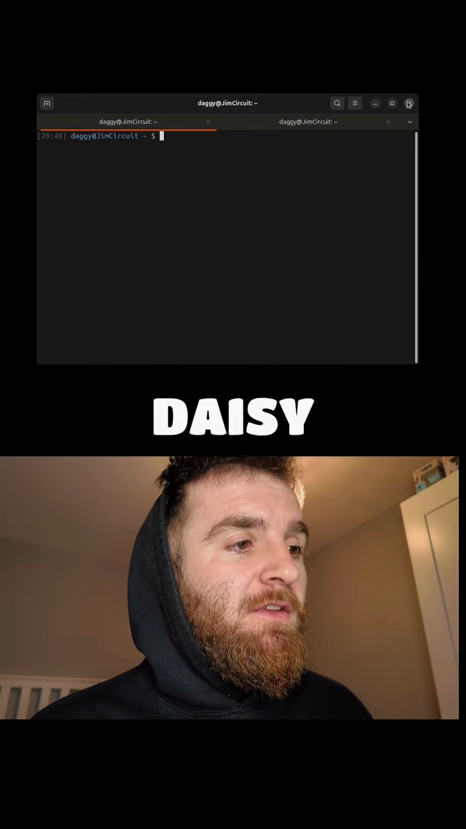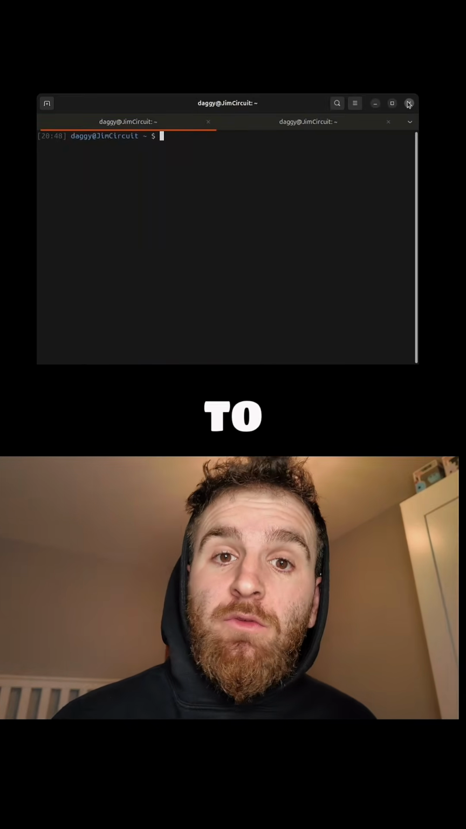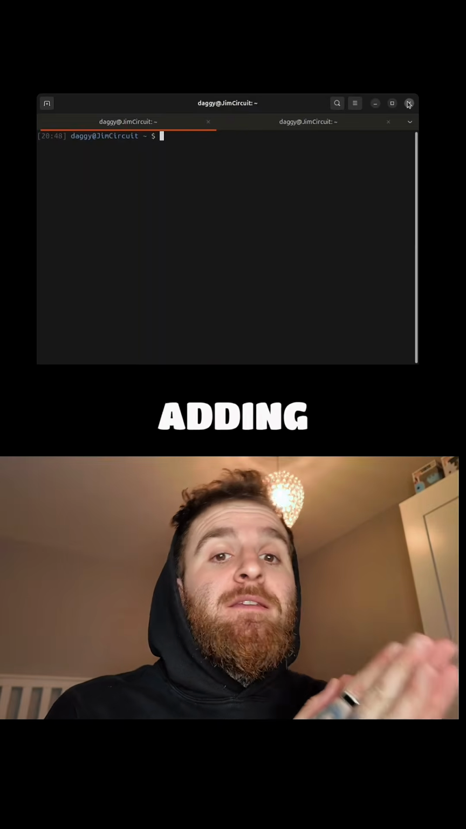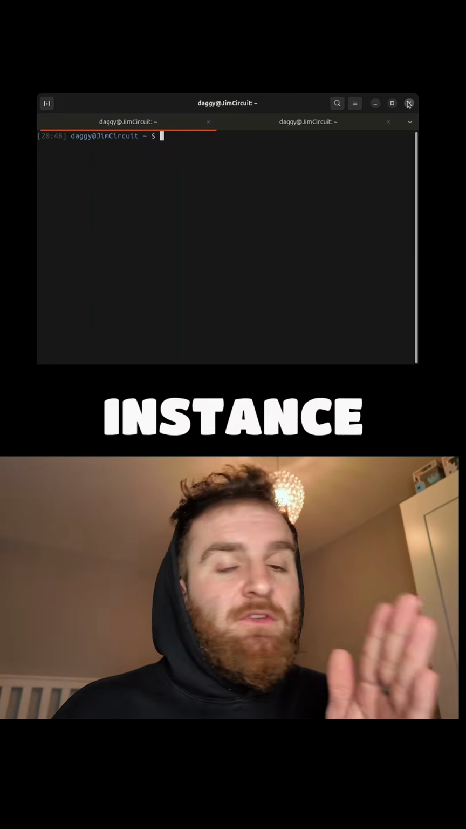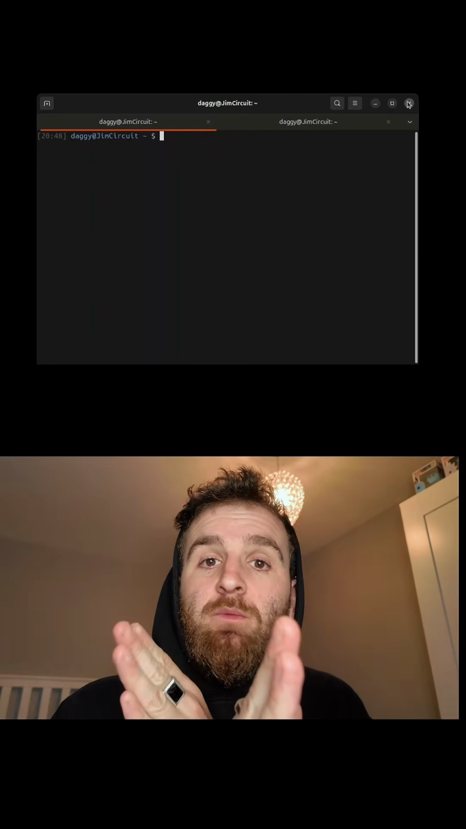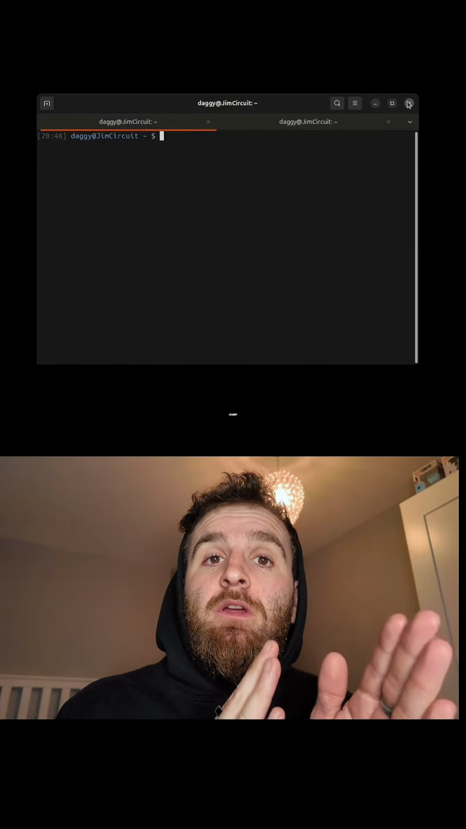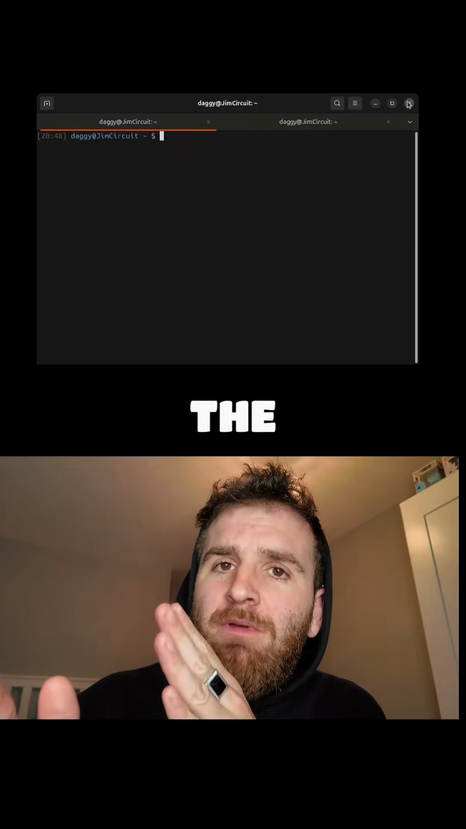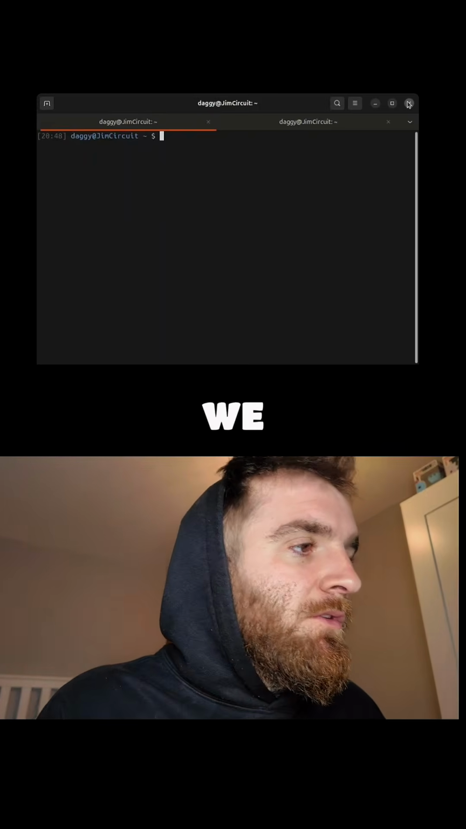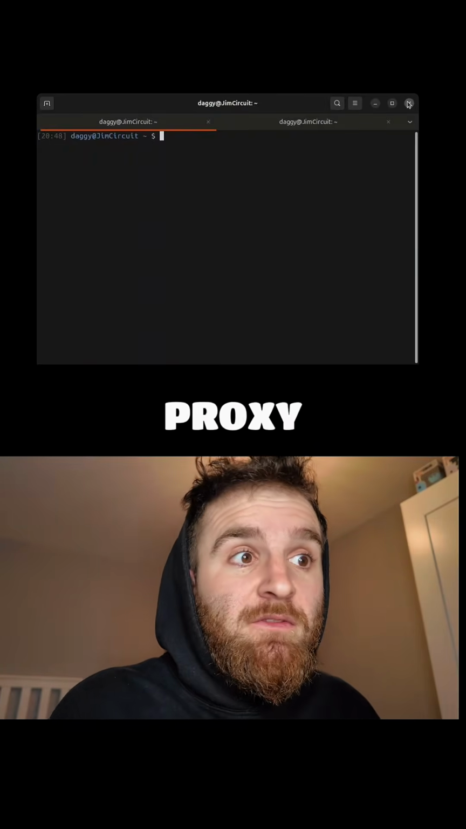So the thing with daisy chaining is it works similar to the forward proxy, but you're adding more proxies in the chain. So for instance, you have the client, proxy, web server, but in this case you would have a client, proxy, proxy, maybe another proxy, and then the web server. Now to do this we can use a proxy chain.